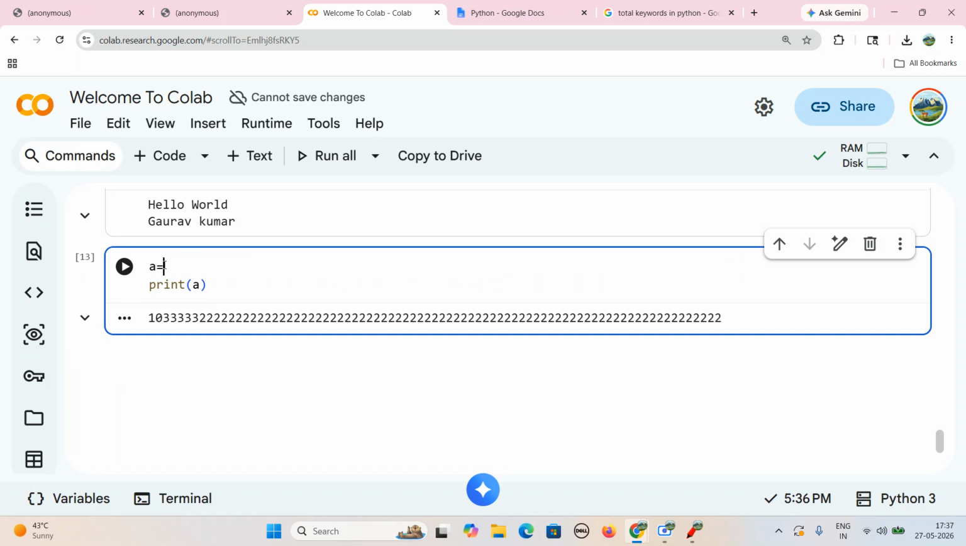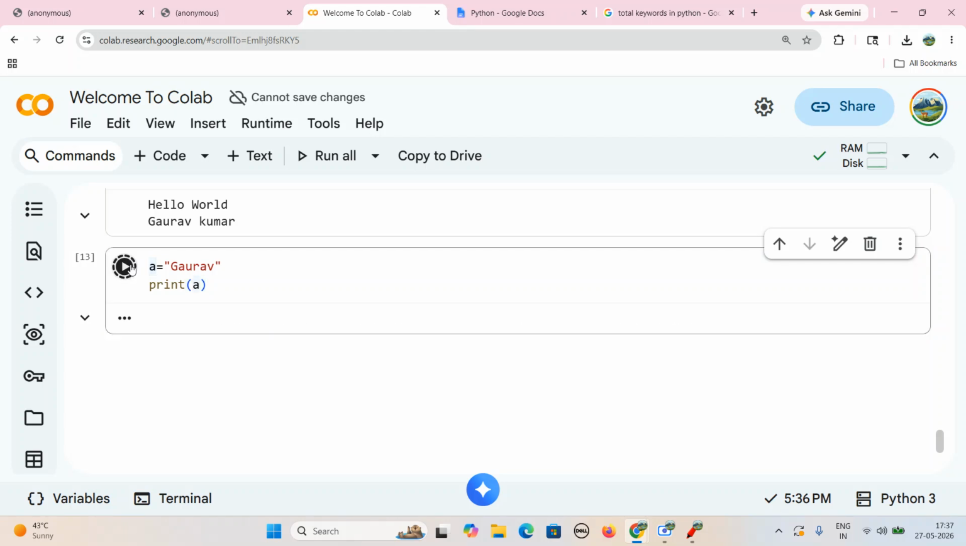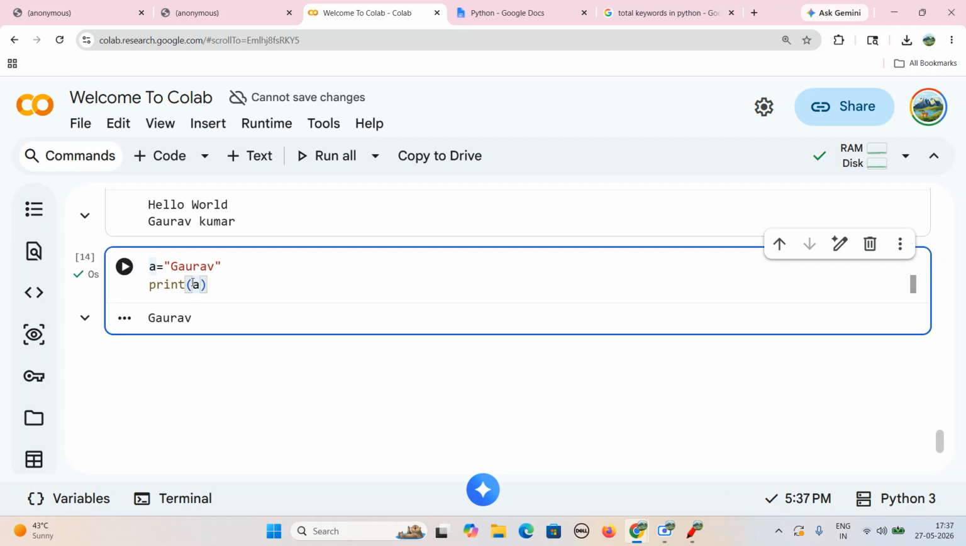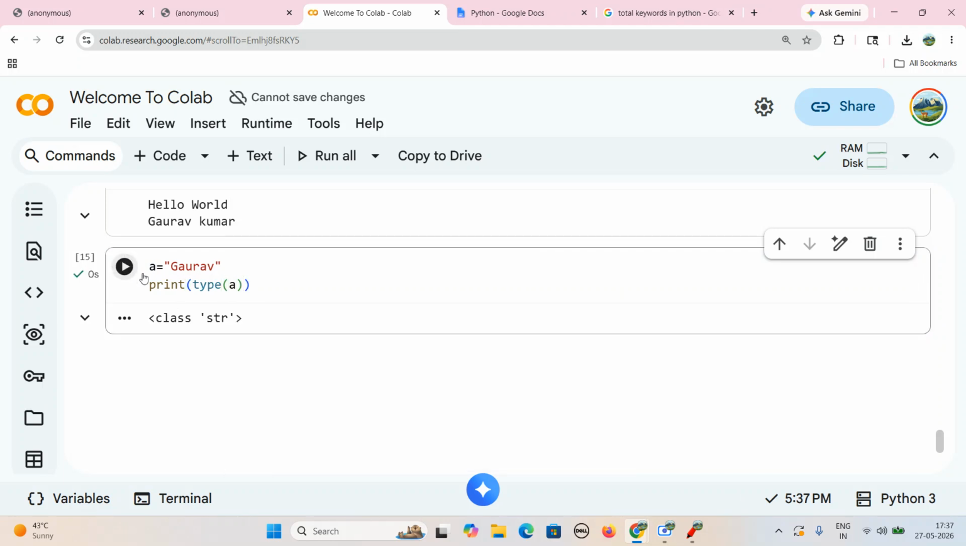So let's create another variable. This is a text. Here inside a we are storing text, so this is a string type. Let's print it, and it prints the text. Let's check the type of a, and it will print string type. So this is a string type.